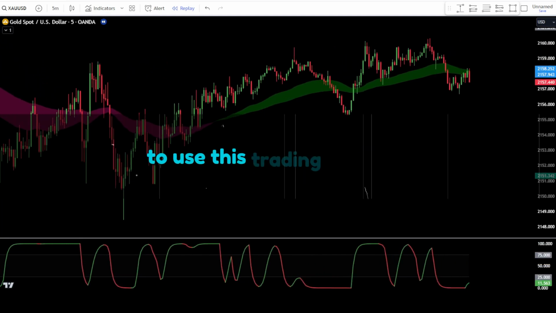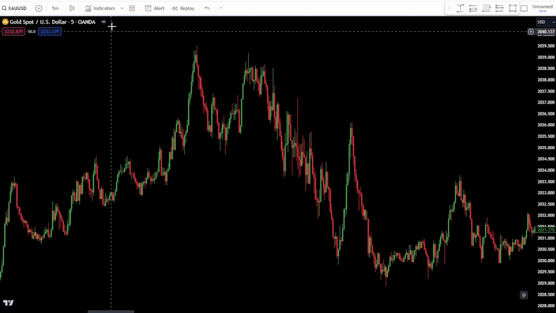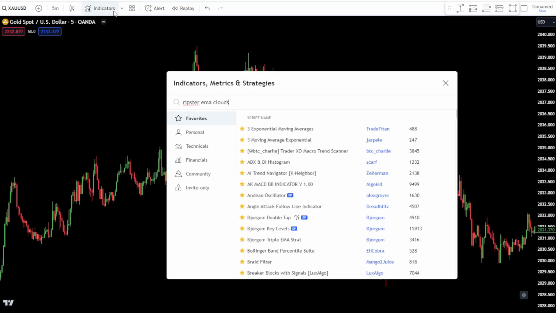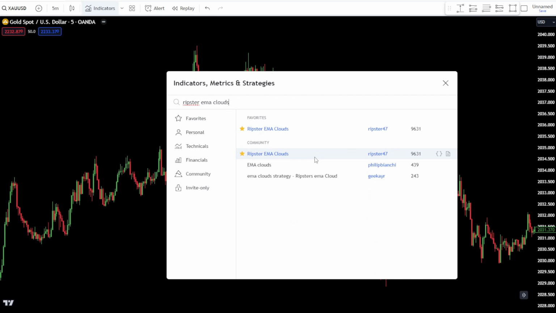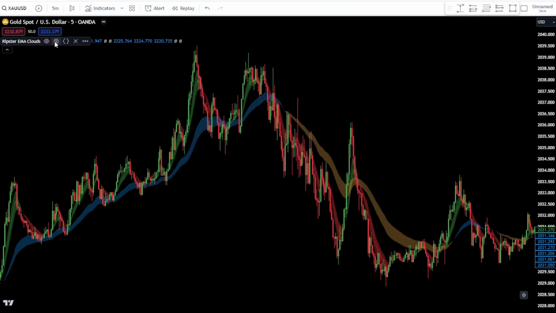To use this trading strategy, you can access TradingView. Then go to the Indicator Search tab. In the Indicator Search tab, type Ripster EMA Clouds. Then simply select Ripster EMA Clouds from Ripster 47, next, go to the Indicator Settings tab.